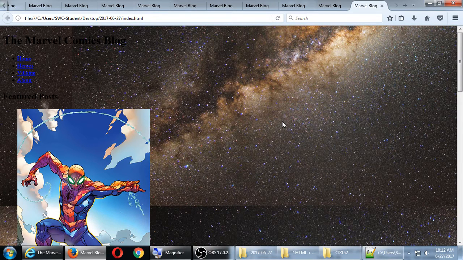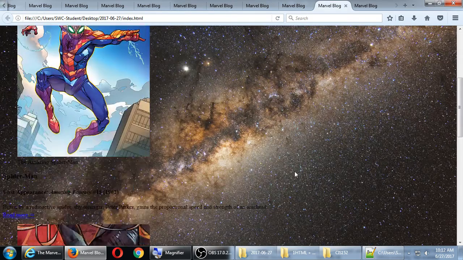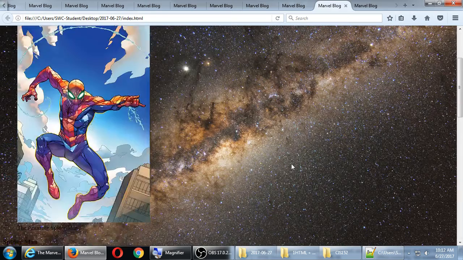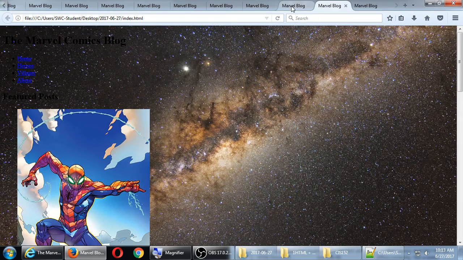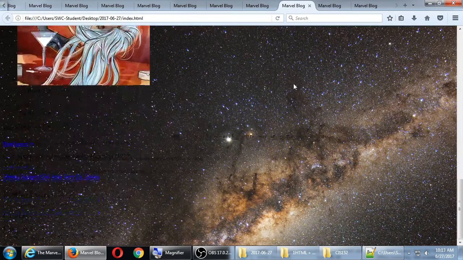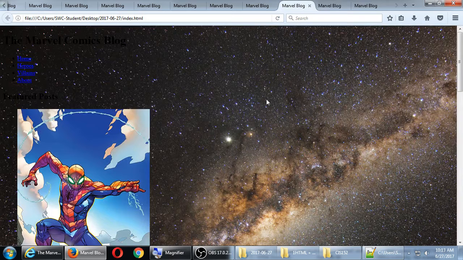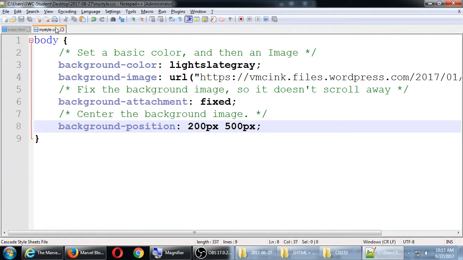When I had it set to center, I don't see the seams. When we had no value, you also don't see the seams, but it wasn't quite aligned how I wanted. Okay, let me just put this back. I'm going to leave it on center. I liked it on center.